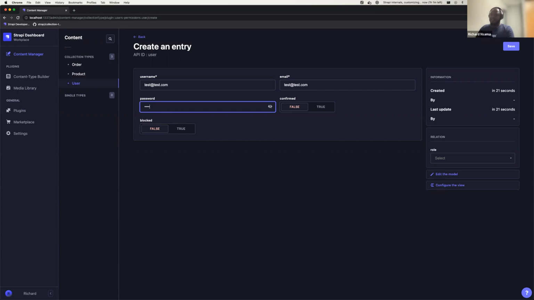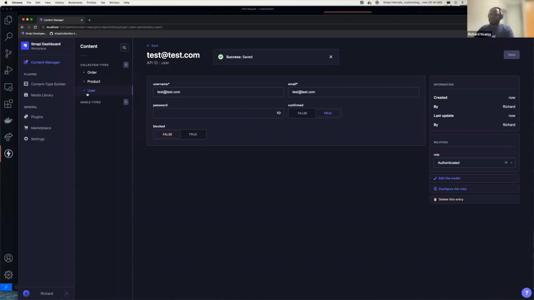This user I'm creating here won't be able to log into the admin, only use the API. So we're going to specify password, very secure, they're confirmed, they're not blocked, their role is authenticated, and we can save. Cool.